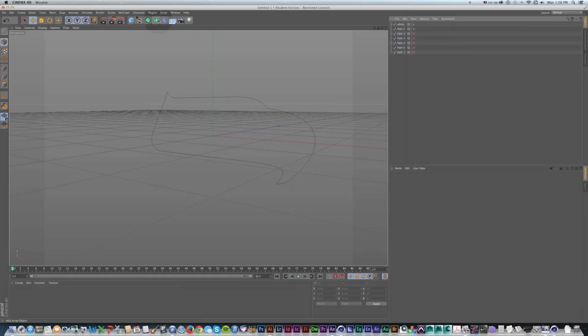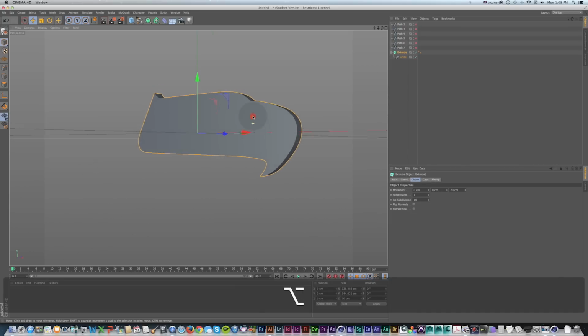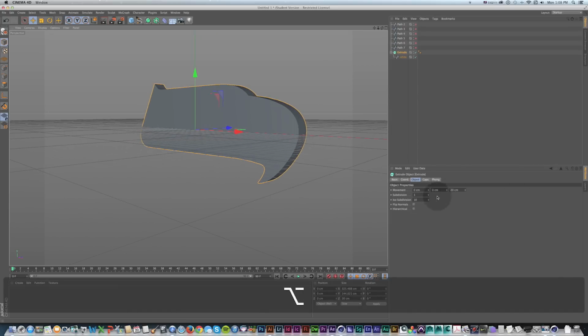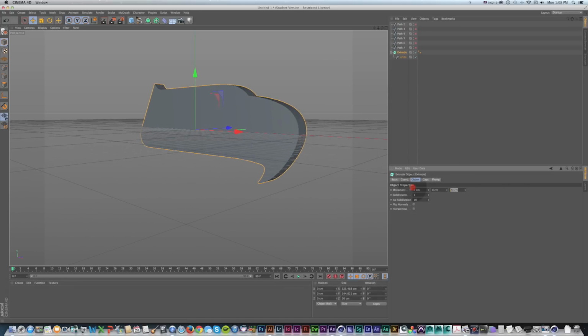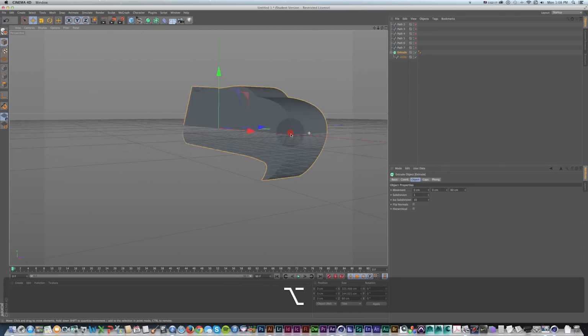So I have white, and I'm going to go up here and get our extrude and drop this white into the extrude. And there we go. We're starting to get some depth to this. So I'm going to make this a little bigger. I'm going to make it 60 centimeters, and that's a good start.